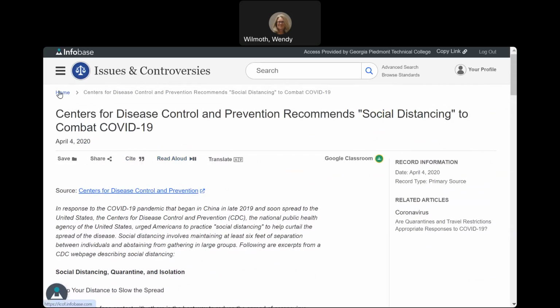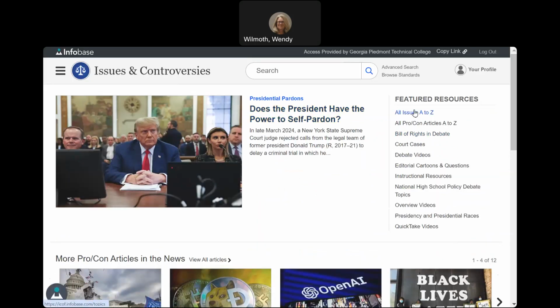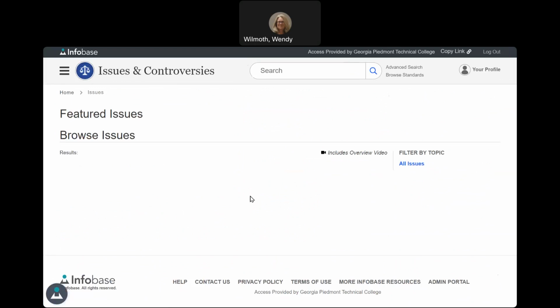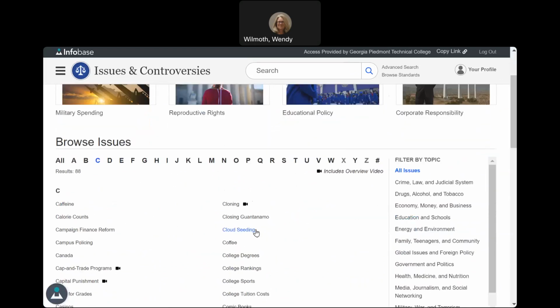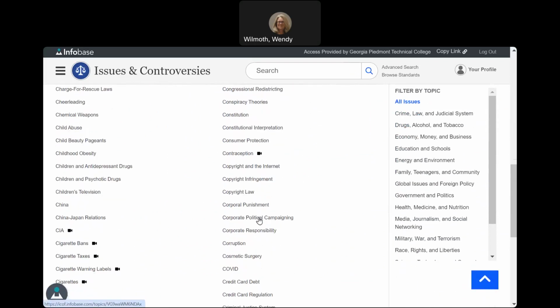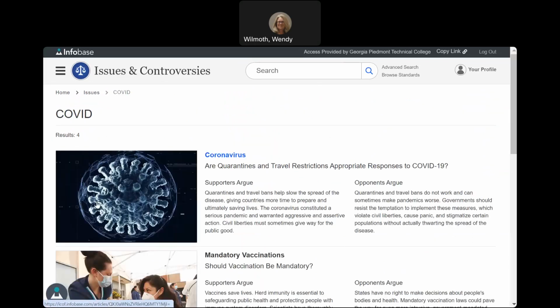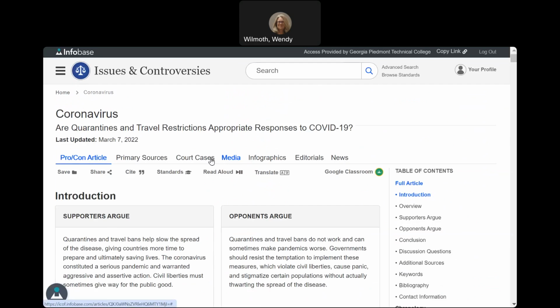I am going to try to go back without using the back button. Oops, I went too far. I'm going to go back into my issues and then my coronavirus or COVID issue. There it is. Okay, and we're going to click there. And then we have another tab with just those court cases.